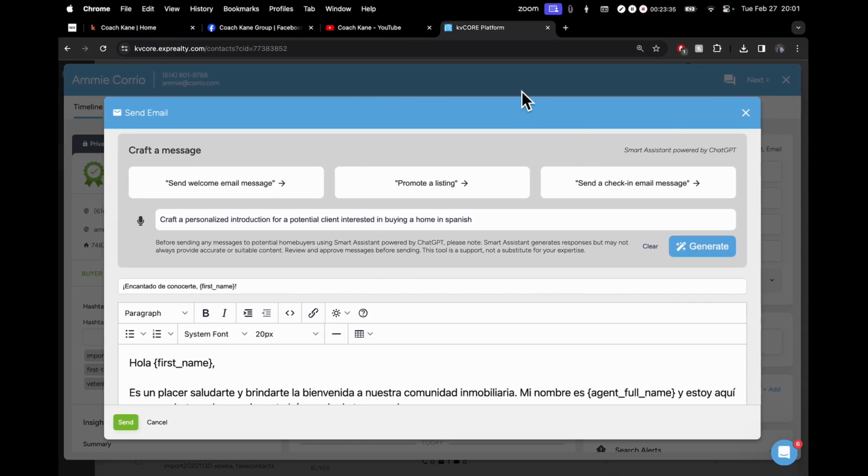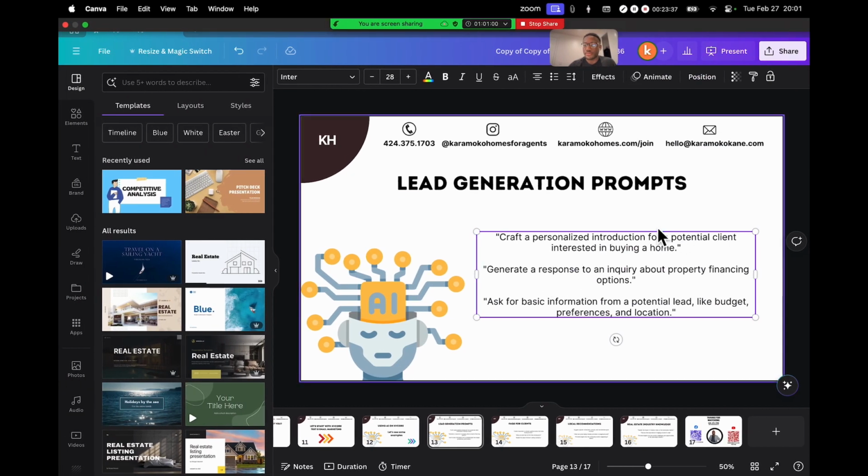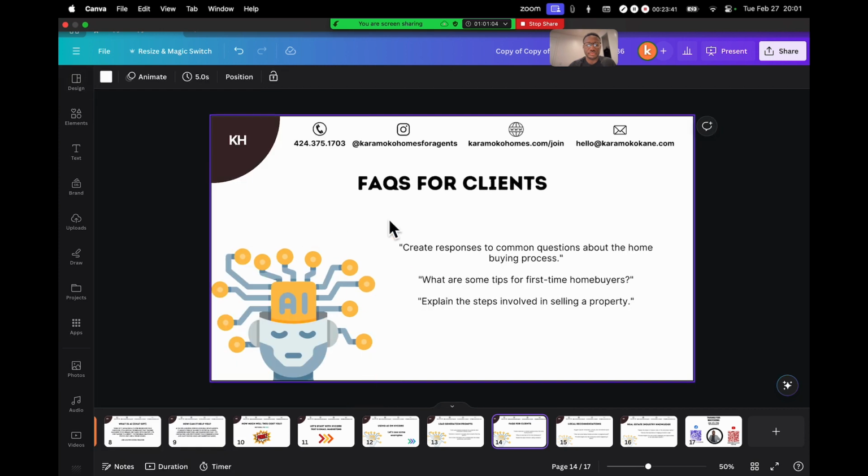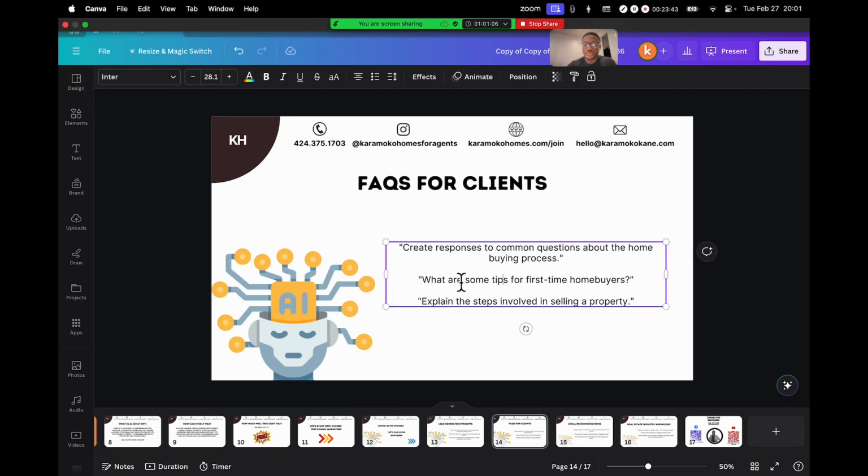So let's try another example here, okay? Let's go to the next screen. So let's choose this one. So explain the steps involved in selling a property. So let's say you have a potential seller in your pipeline, and you want to send them an email explaining to them the steps involved in selling a real estate property.